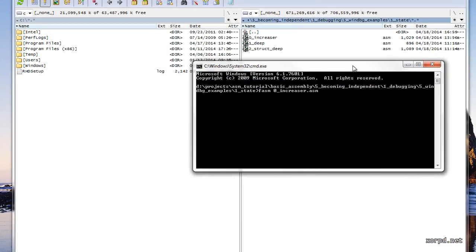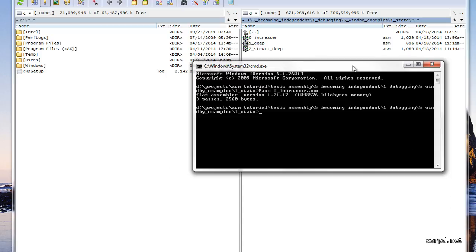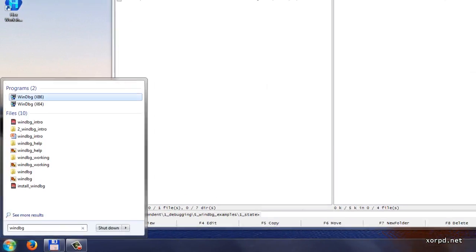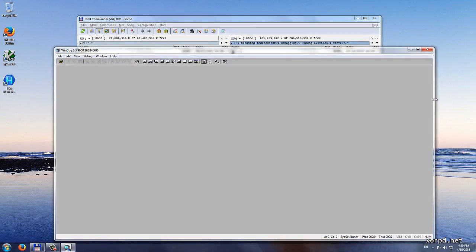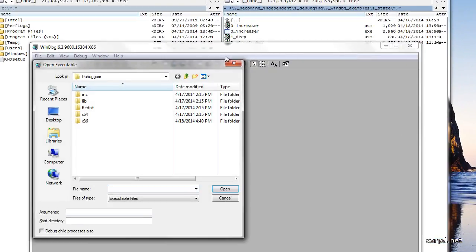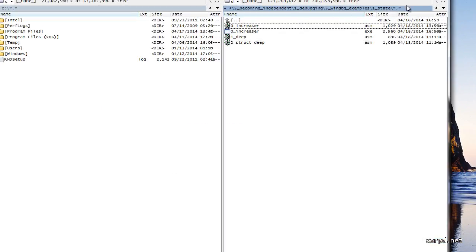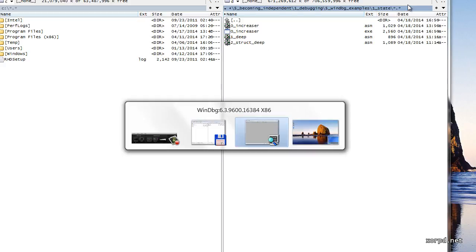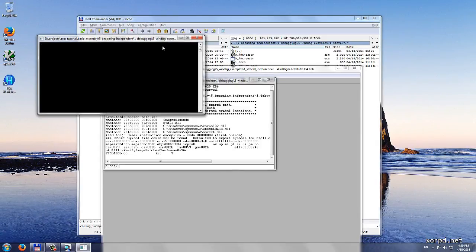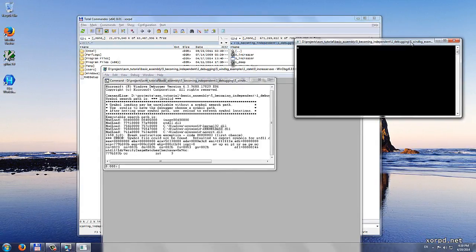I first assemble the program. Let's make sure that it runs. Good. Now I'm going to open WinDBG. I'll resize WinDBG. And next, I'm going to open increaser.exe. I'll copy the path. And I open the program. As usual, I get increaser.exe in a paused state, and also the command line of the debugger.